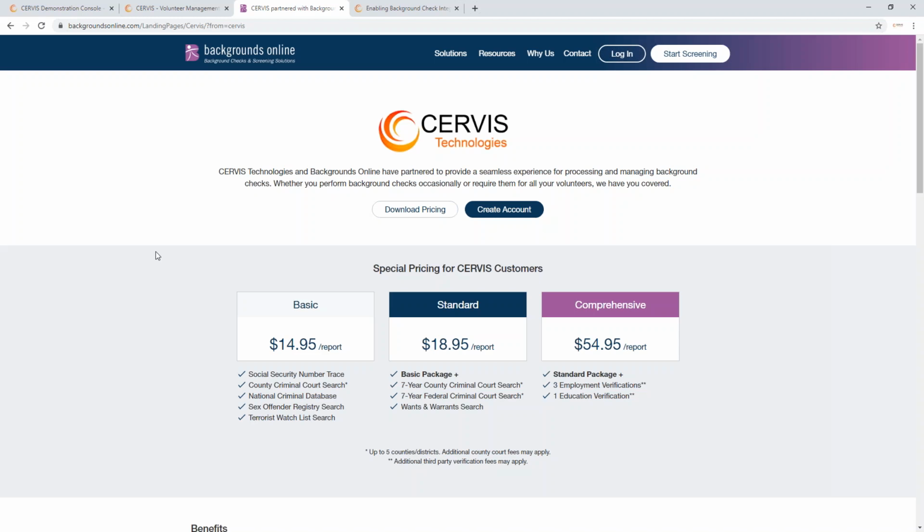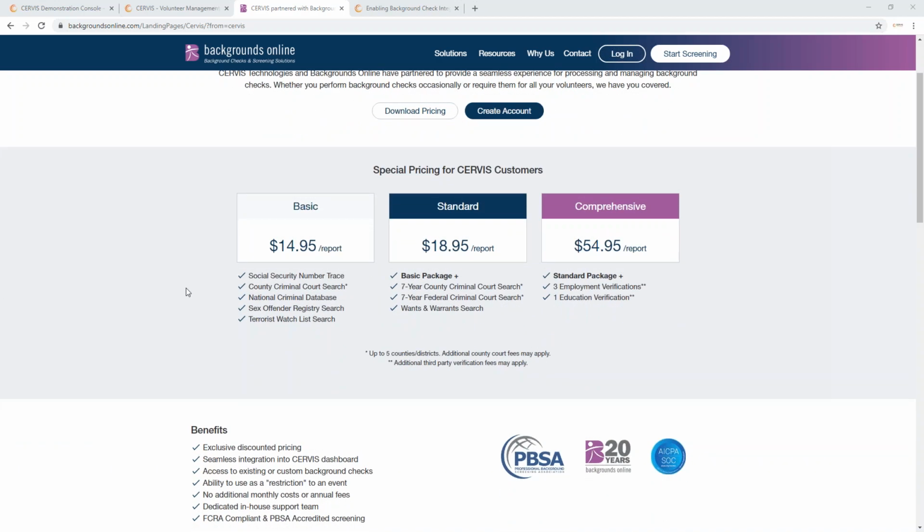This is the special landing page here with Backgrounds Online for service customers. This is special pricing that our users get in partnership with Backgrounds Online. This is about half the cost of what the normal regular price is for the different types of background checks that you can do. This page will be sent out to you if you would like to get some more information from them regarding what it looks like to do background checks, what types of options are available from them, and get your account created with them.